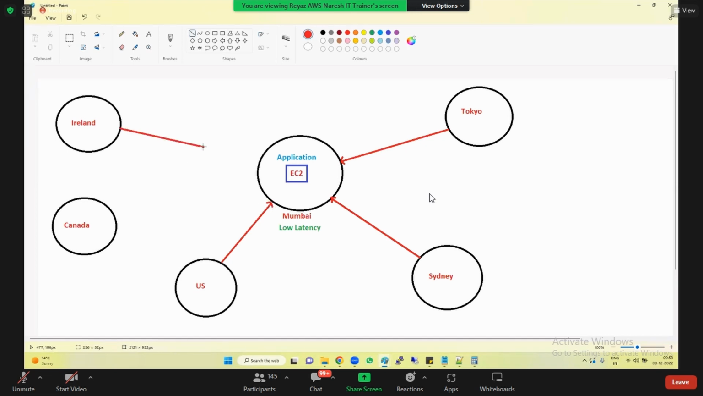Can you tell me how do we resolve this issue? What do you think? How do we make them low latency? I'm telling you, please, it's my humble request. If you know the concept, hold on until I say. I need others to get their mind triggered.